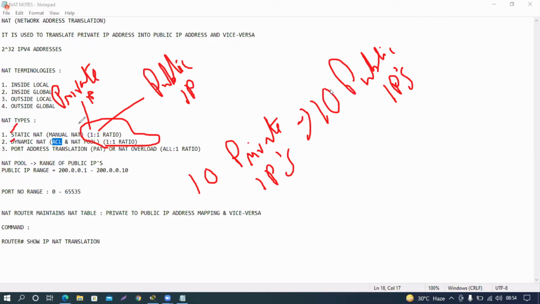So this is coming as a similarity. If anyone asks you for the similarity between dynamic NAT and static NAT, this is the similarity: in both cases, the ratio of doing translation between private and public IP is 1:1.